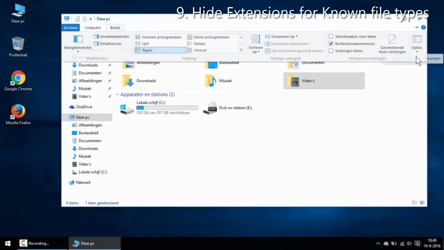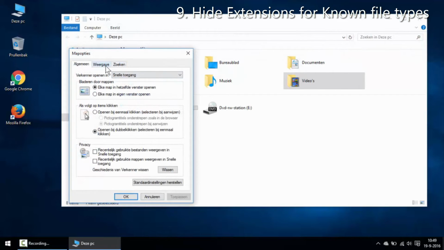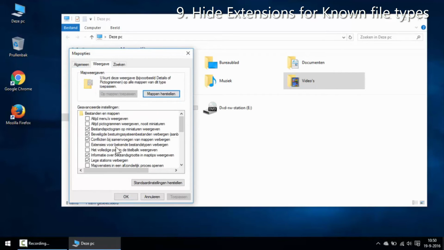Now I'm here, I always change the hiding extension setting. I go to Folder Options, and I go to View, and I deselect Hide extensions for known file types. I do this because I always want to know what kind of file is a .pdf or a .png or an .exe file.